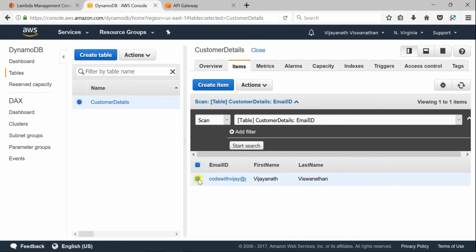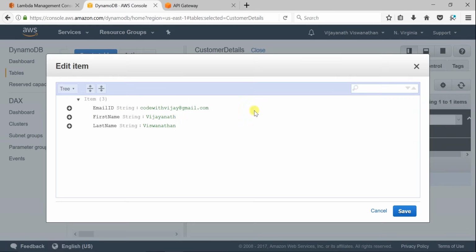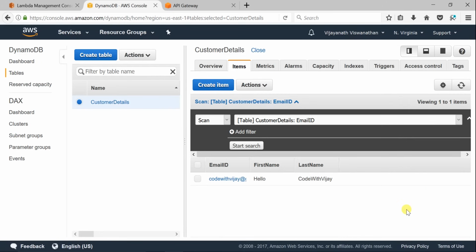Let's go and edit that record. Click here and edit. Okay, I'm going to change this value from email address. First name to, say, hello, and last name to Code with Vijay. Okay, let us save it.